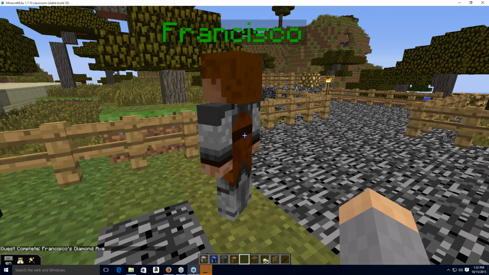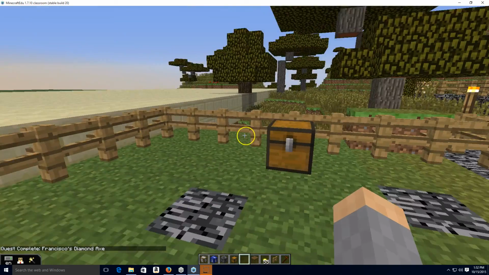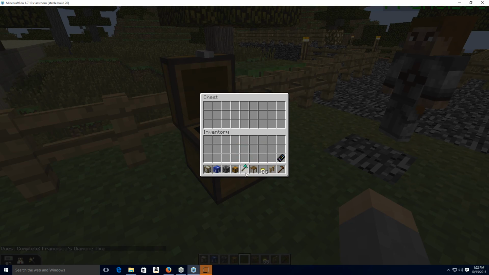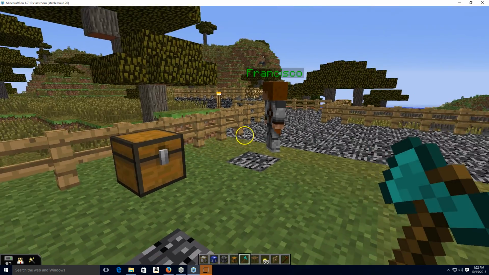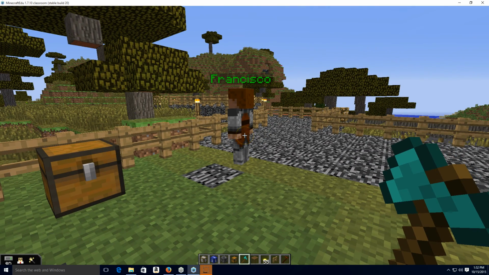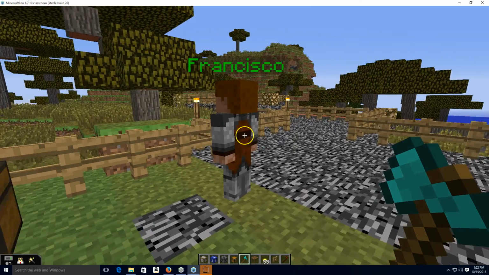So now I'm on the quest. I'm looking around for his diamond axe. Oh, it just happens to be in here. I'm going to put it in my inventory. As soon as I do, down here it says, quest complete, Francisco's diamond axe. I have just found it. Actually, I think as soon as I opened that chest, it was complete. It knew that I had just done it.